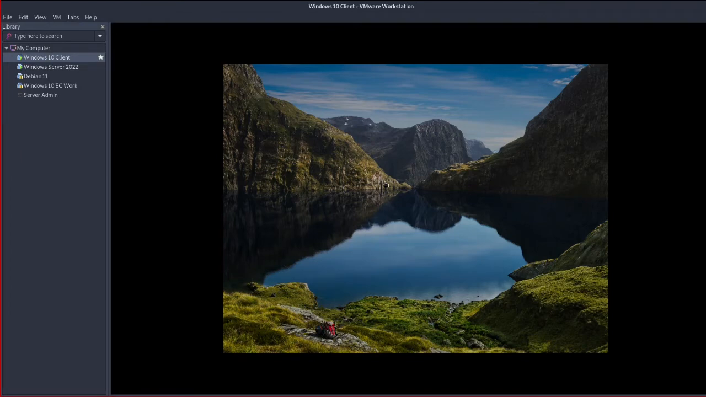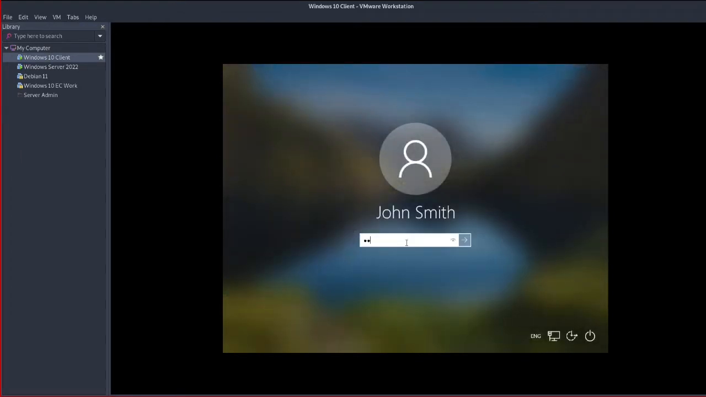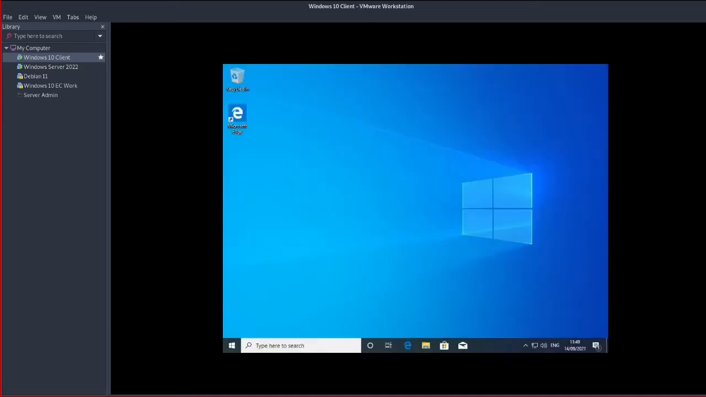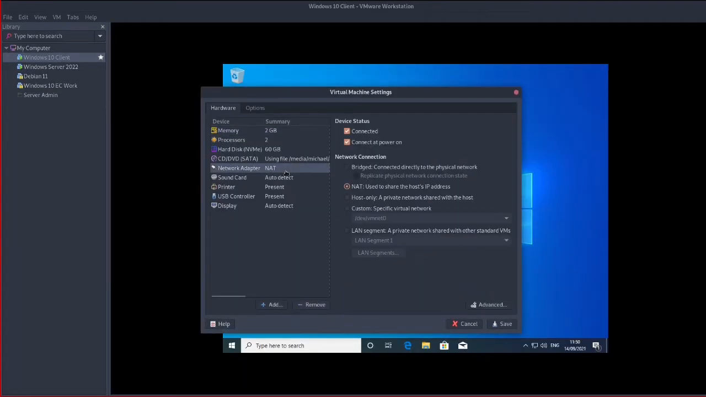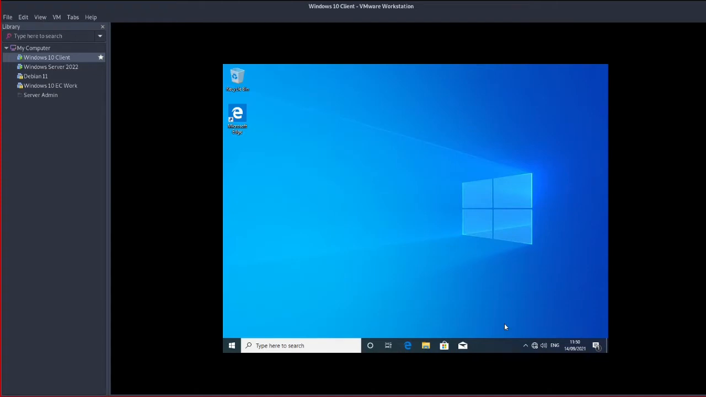There it is there. So let's do VM, login, and we'll log in as John Smith. He's just a test user that I created. Hopefully I got that right. Yes, I did. Okay. So what we would like to do as well is go to the Windows 10 client settings, and we can see that the network adapter's on NAT. Now, we won't be able to speak to the server if it's on NAT, so let's change the network adapter and put it into a LAN segment. Then it's plugged into the same virtual switch as the server.